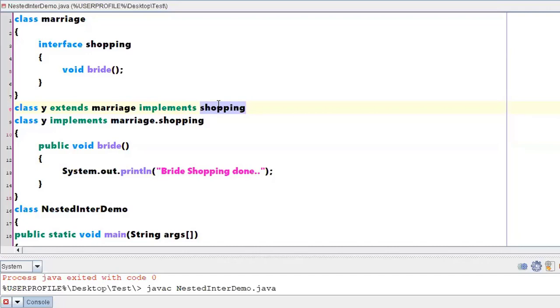Right, now when you are sure that you are talking about an interface which is a part of this particular marriage, then you have to write this particular interface implementation in this particular fashion itself. Clear?